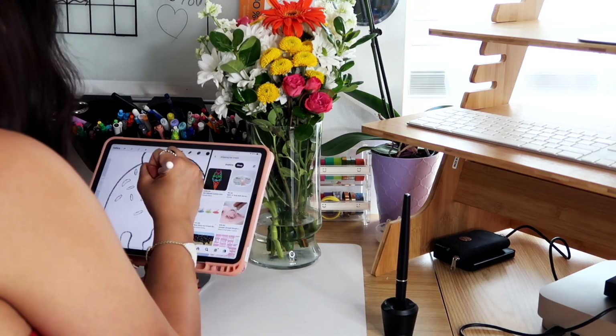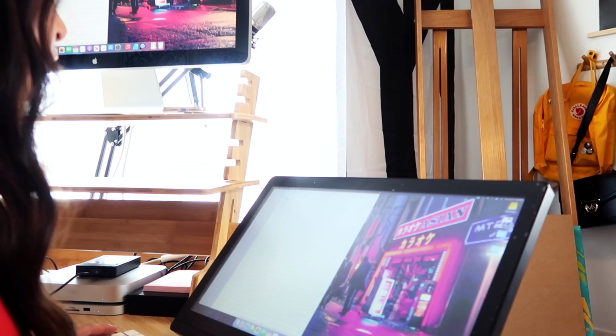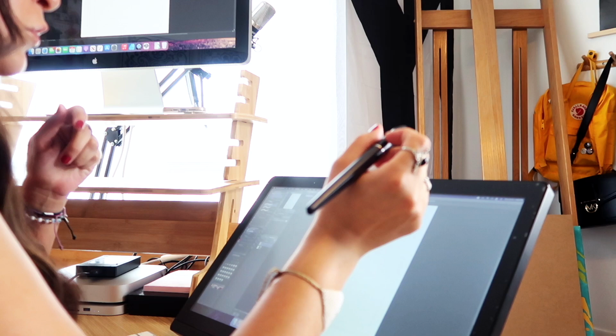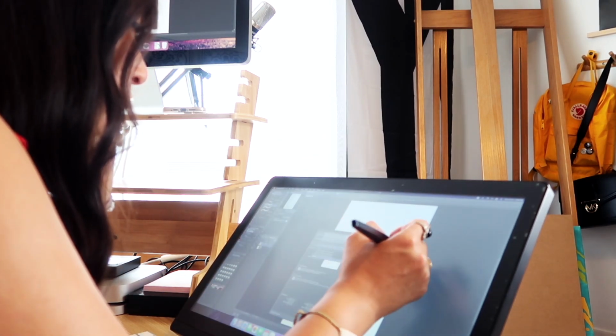I'm exporting this now, and I'm going to airdrop it to my computer, and we're going to open it up in Clip Studio Paint. So I'm going to go into my applications and I'm going to launch Clip Studio Paint.